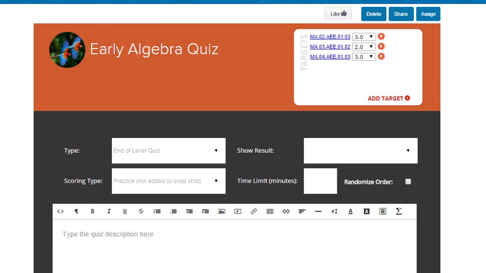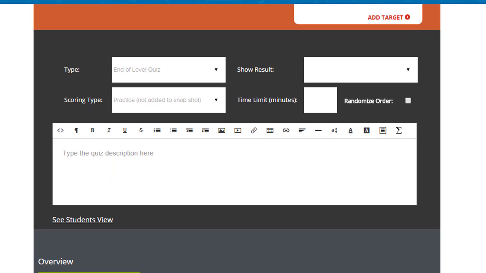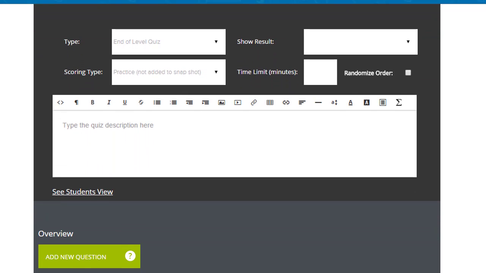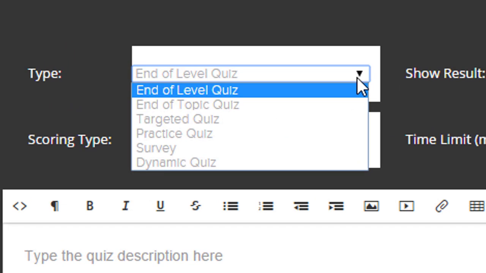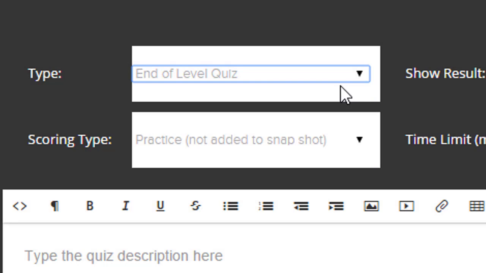Moving down here, we're going to set out really kind of the nature of this quiz before we get into adding any questions. The type of quiz here offers us several options. These are really just for categorizing. They don't really change the way the quiz functions, with the exception of the dynamic quiz. A dynamic quiz is going to draw questions from our question bank, which we'll learn more about in a minute, and it's going to automatically create a quiz that's aligned to the learning targets we've selected.